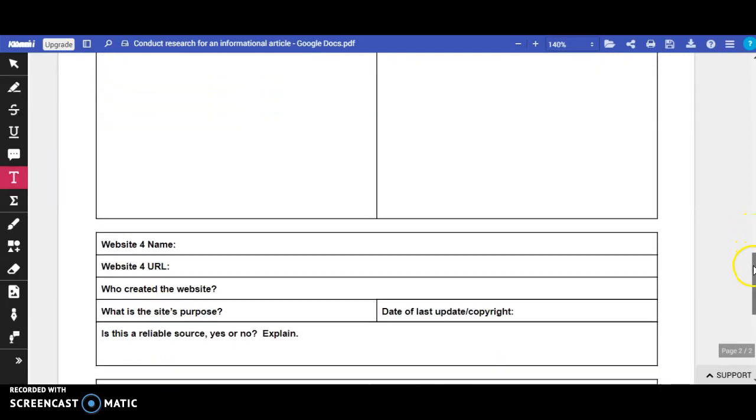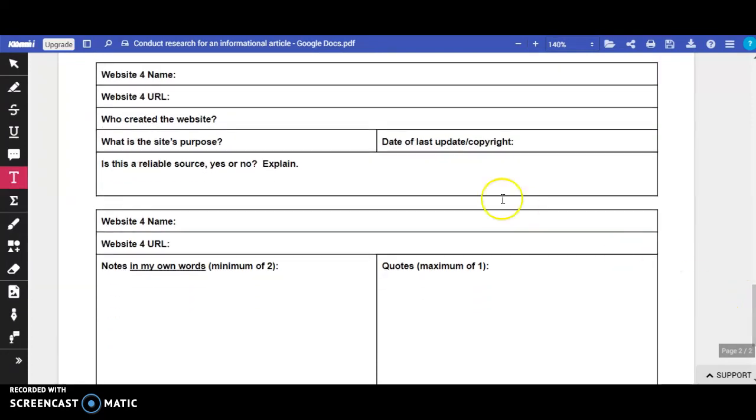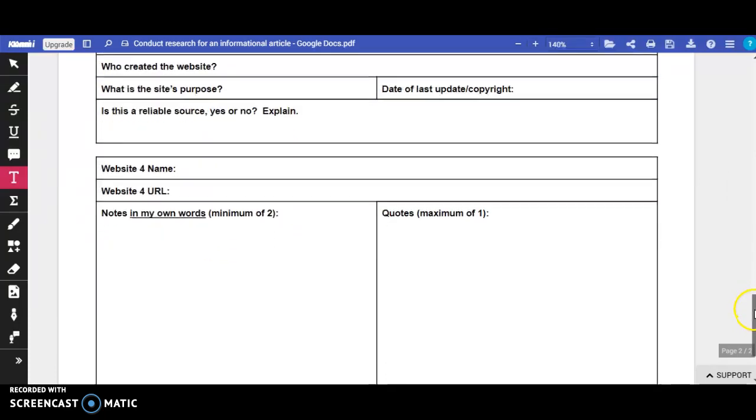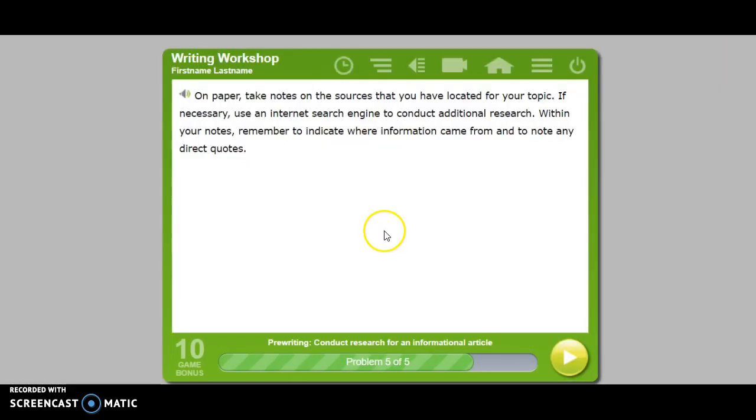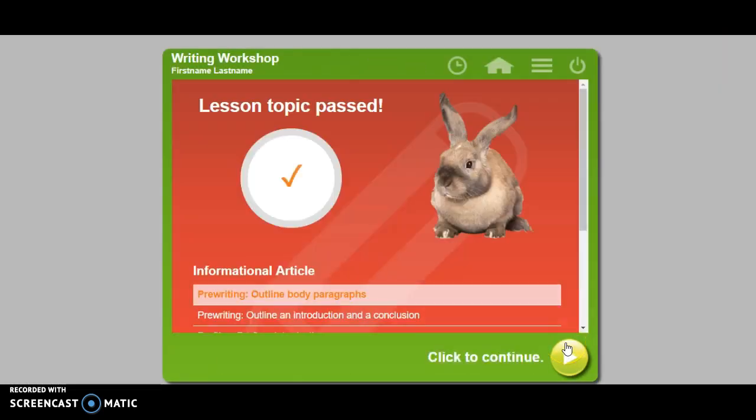So at that point, I would like you to find a fourth website using the same questions, using the same format that we did the last time, and then conduct research from that fourth website, making sure that you have at least 2 notes and a maximum of 1 quote from that website. Once you're finished with this, then you can go back to Moby Max, and then it will take you to the next lesson, which we are not going to worry about right now. So for right now, you are done.